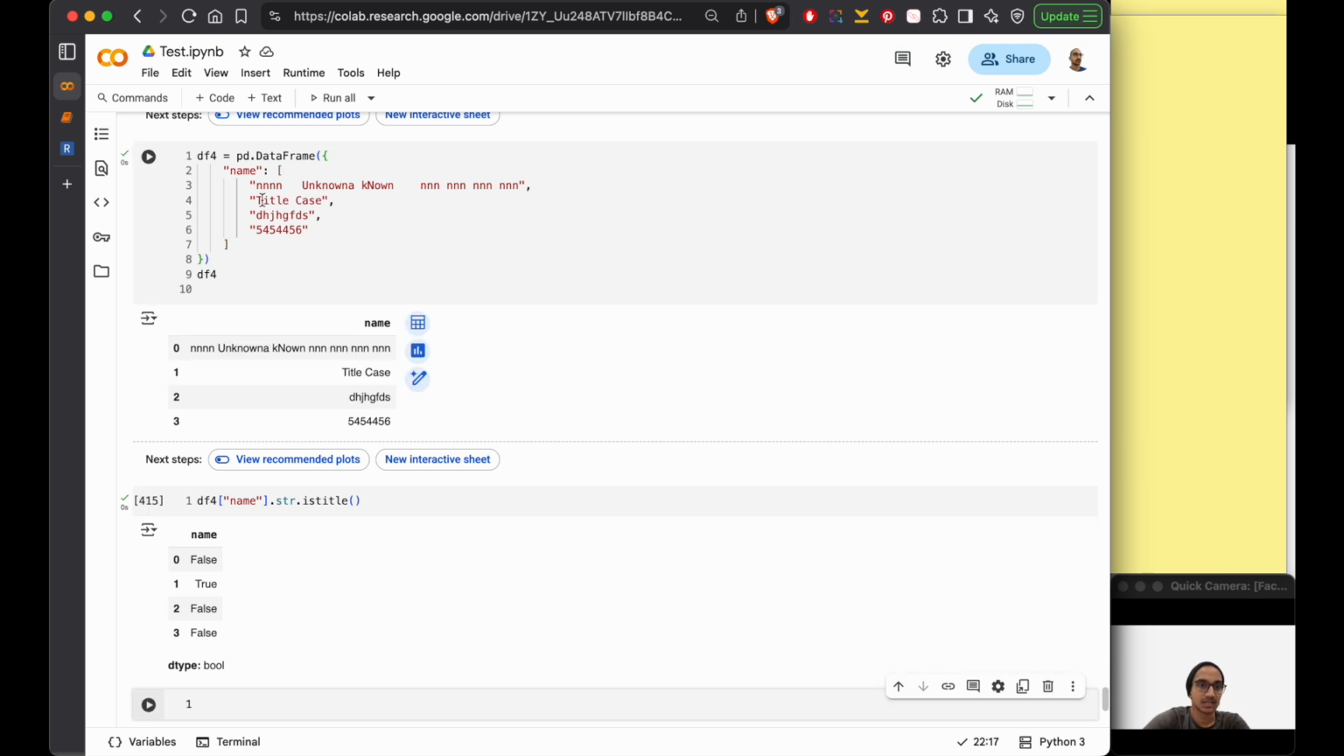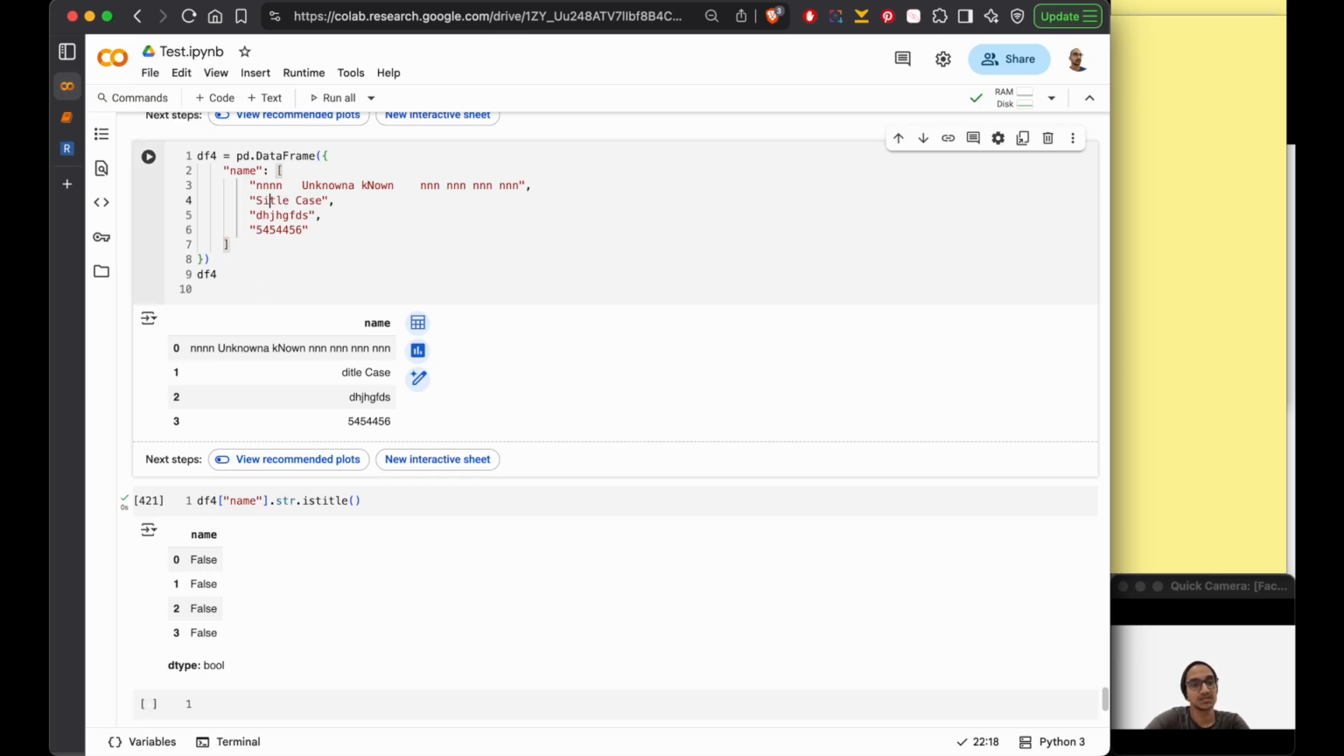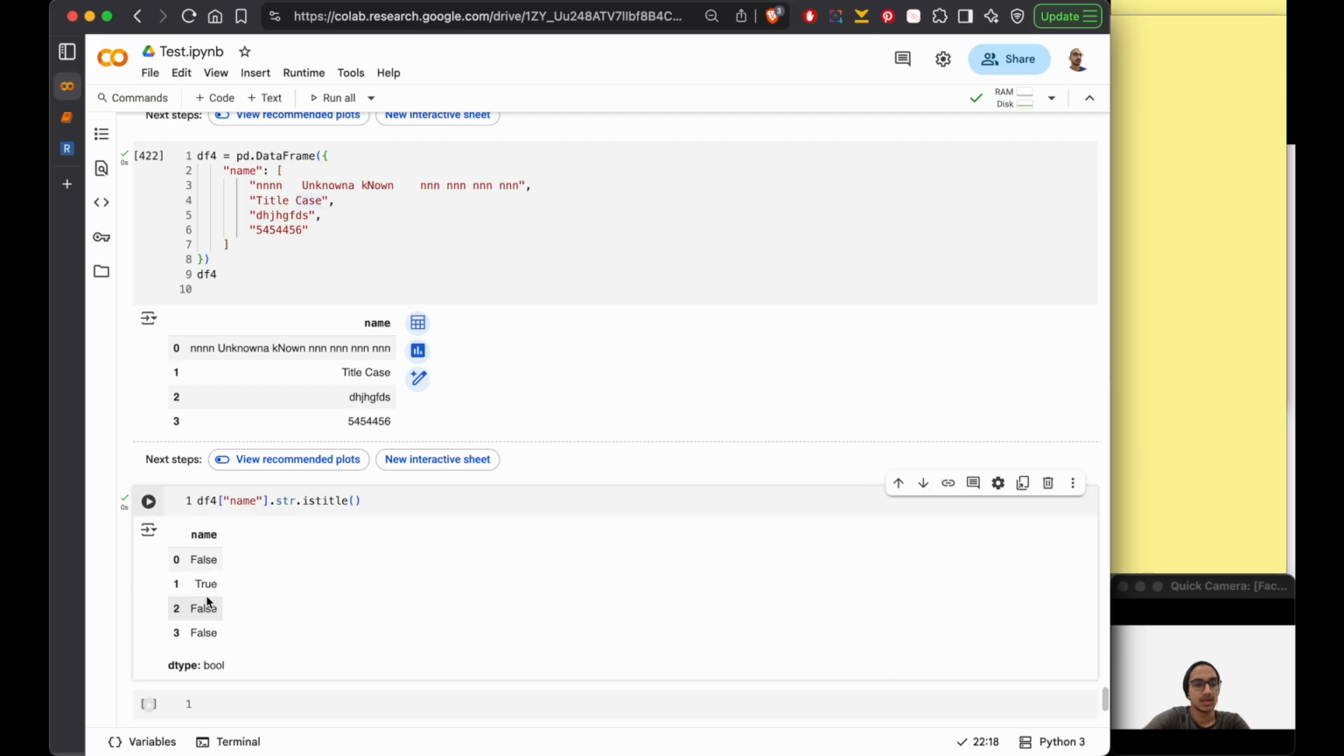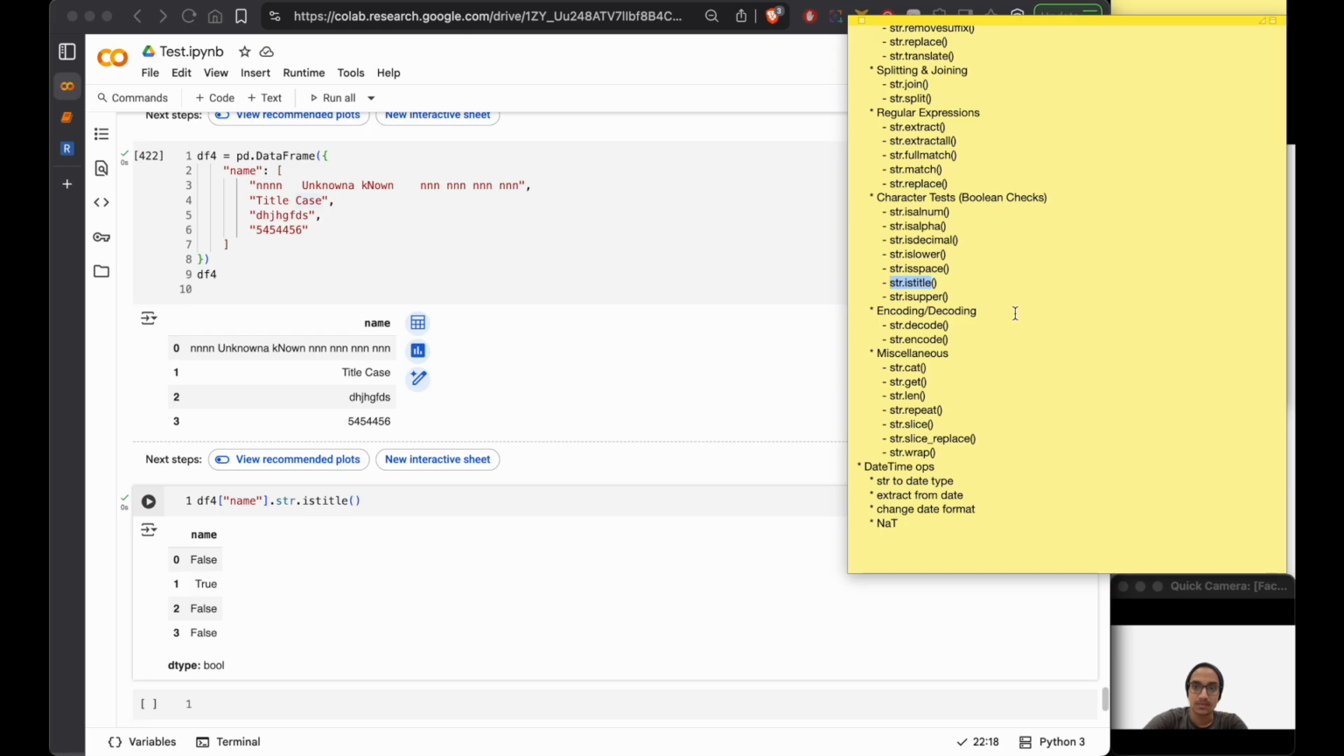Yeah, title case: the first character in every word must be uppercase and the rest should be lowercase. Now if I give an S here, that becomes false because this is not a strict title case. And if I give this lower, again it will be false. Strictly, the first character must be uppercase, then you will see this as true. So title case is that. Now let's look at encoding and decoding.